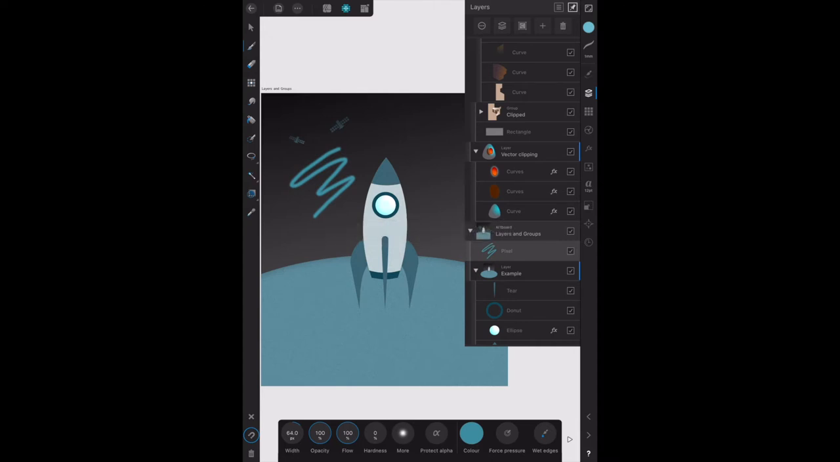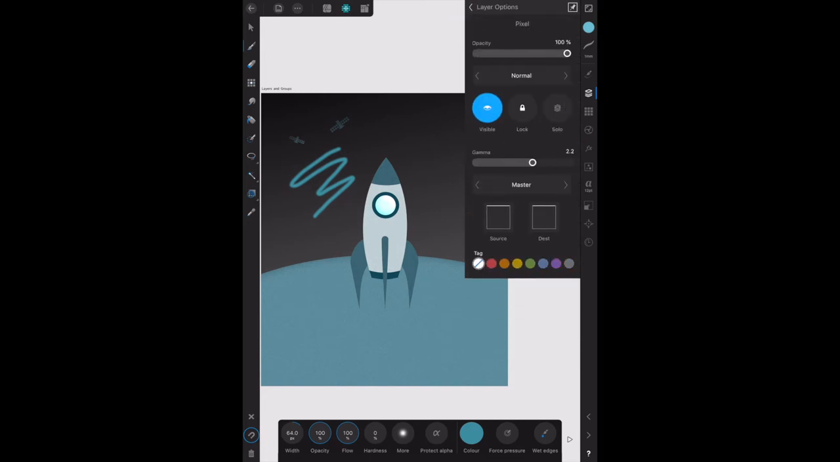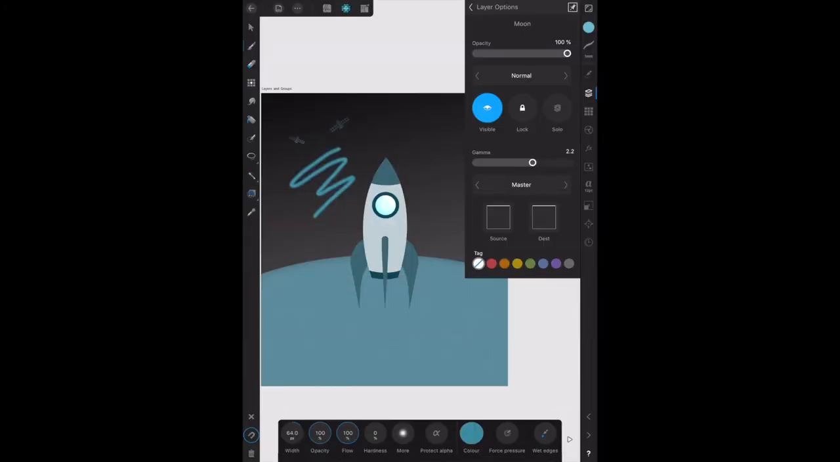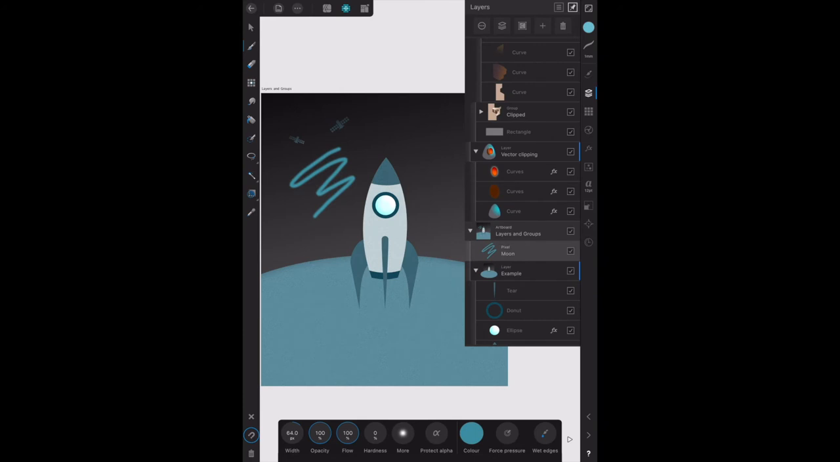Now we can rename the layer, not by touching it as on the desktop, but by going there, select that, and let's call it Moon, which is what they've got in the book, so we might as well use the same thing. Then we go back to Layer Options, and there we are. You can see Moon is there now, and that's a new layer that we've added in there.